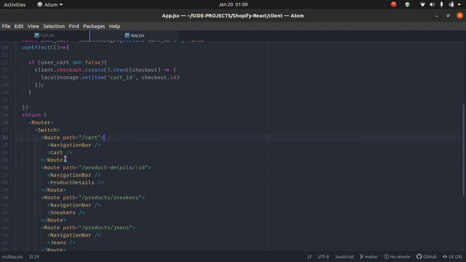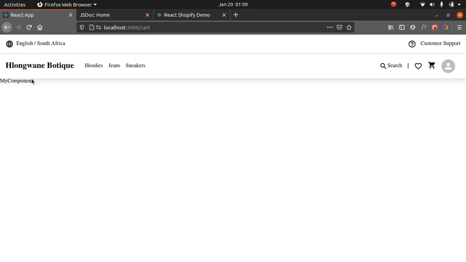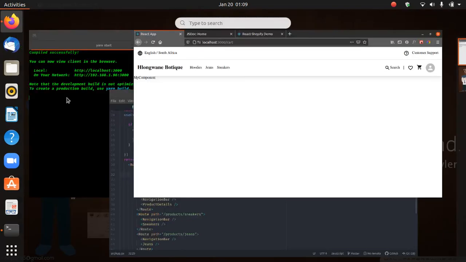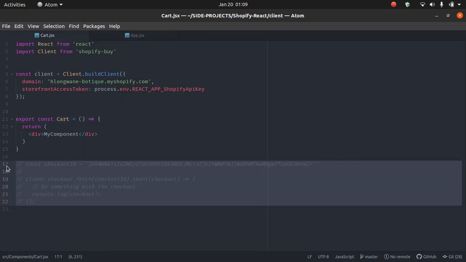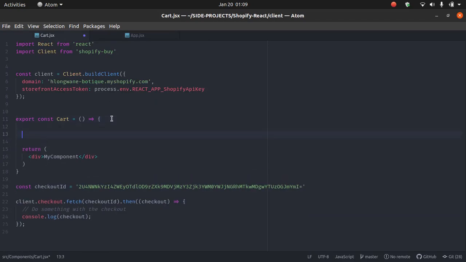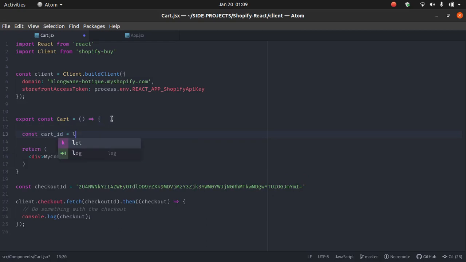So we clean things up a bit, and that should be showing my component. As you can see now, it shows my component. So now let's go grab our cart items. We need the checkout ID, which we named cart ID. So now we say const cart_ID equals localStorage.getItem, and we want to get that item by cart_ID. So now we have that there.